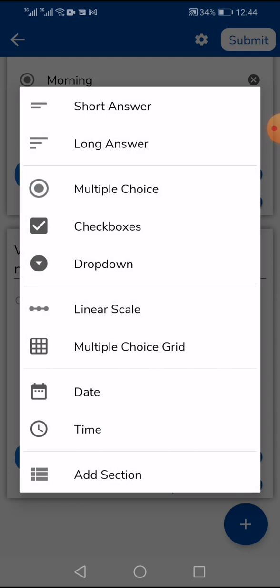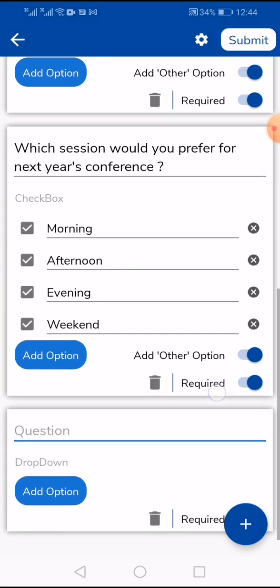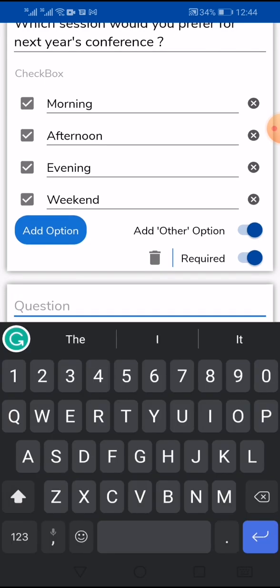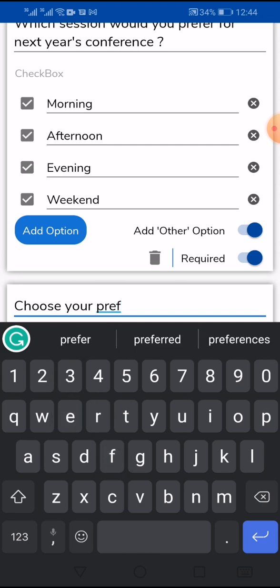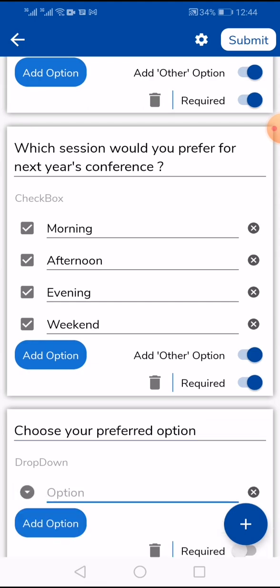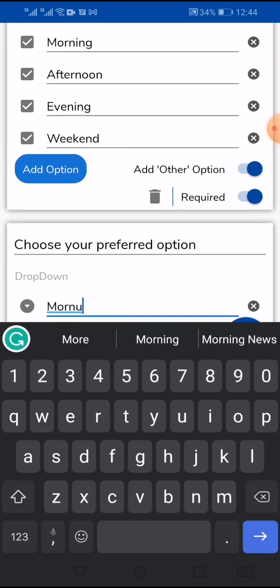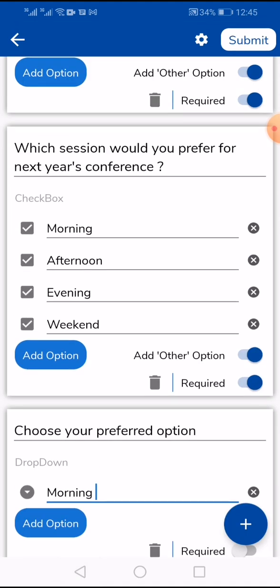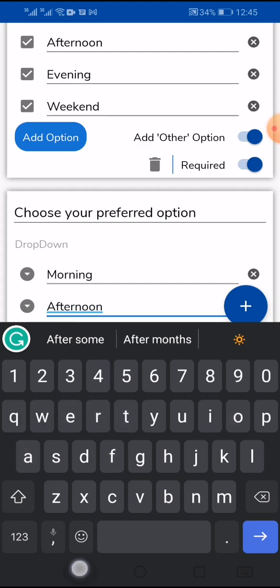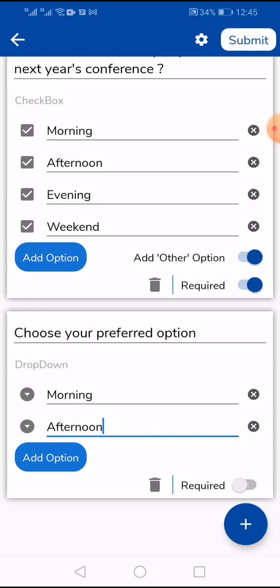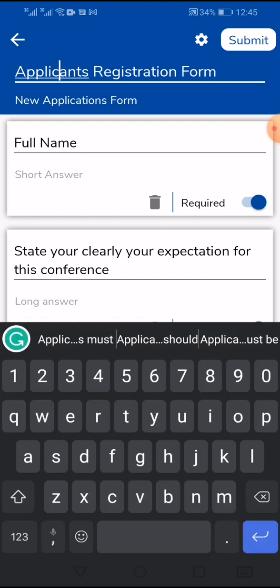Now we want to see how to use drop down. Drop down, choose your preferred option. Okay, so you keep doing this, and where it's required you put it there. You get it.